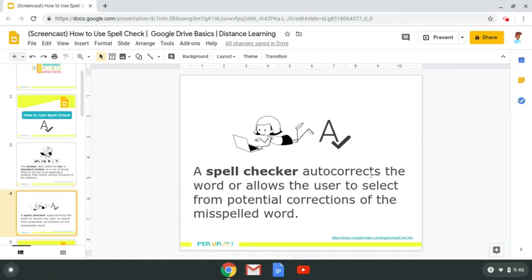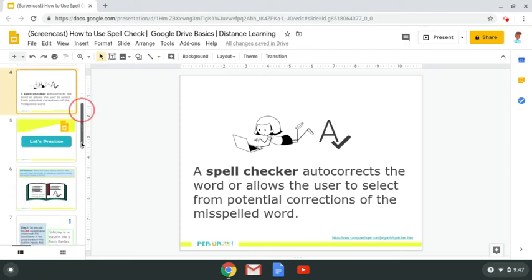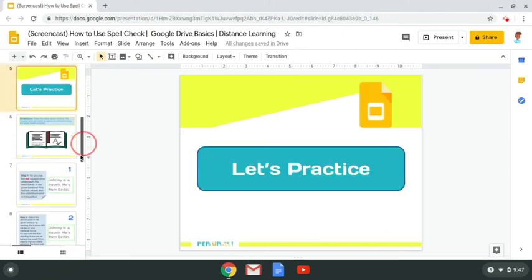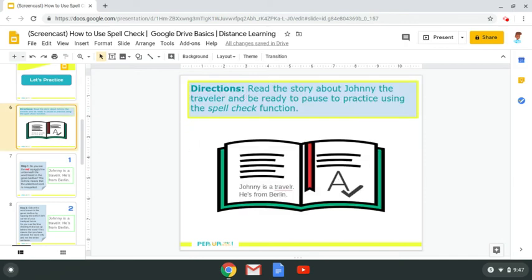A spell checker autocorrects the word or allows the user to select from potential corrections of the misspelled word. And that's the skill we'll be using today. Let's practice. Directions. Read the story about Johnny the Traveler and be ready to pause to practice using the spell check function.